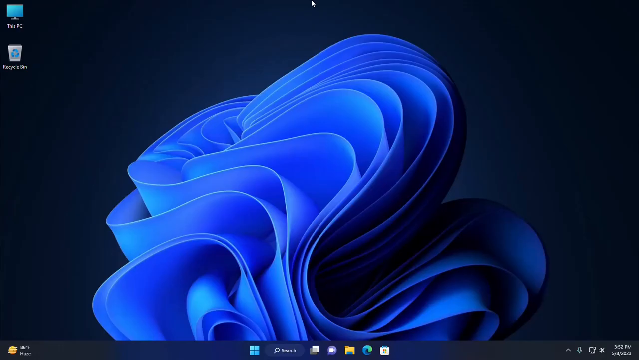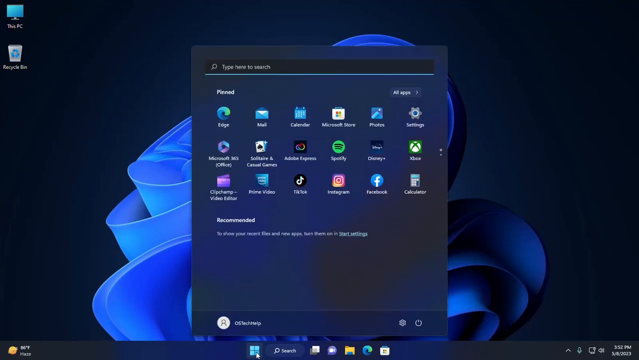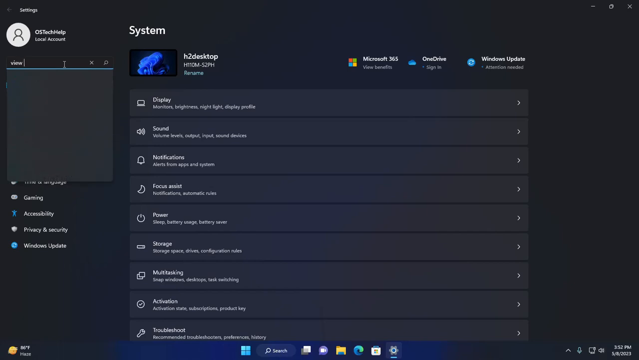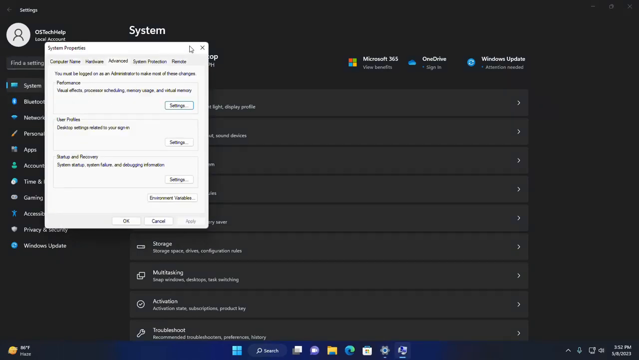Now turn off the visual effects. Open Settings and search for View advanced system settings. Open it and then open Settings in the Performance section.